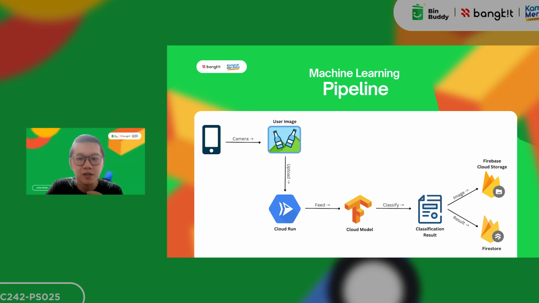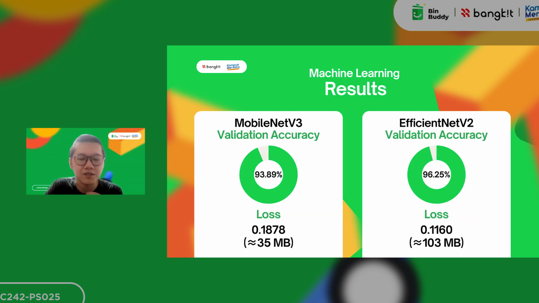As shown in the pipeline, users select an image from the gallery or camera, upload it into our cloud services where pre-processing and inference occur, and then results are stored in Firestore and Firebase. We evaluated MobileNet v3 and EfficientNet v2 based on validation accuracy, usually higher is better, validation loss, usually lower is better, and model size in bytes, smaller is better. In the end, we deployed MobileNet v3.